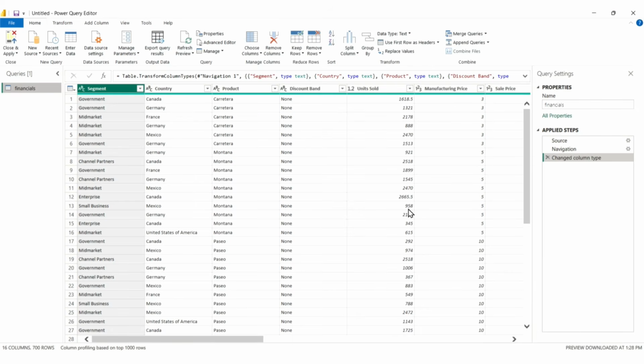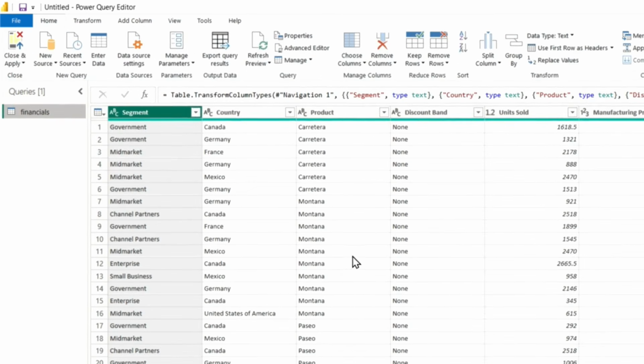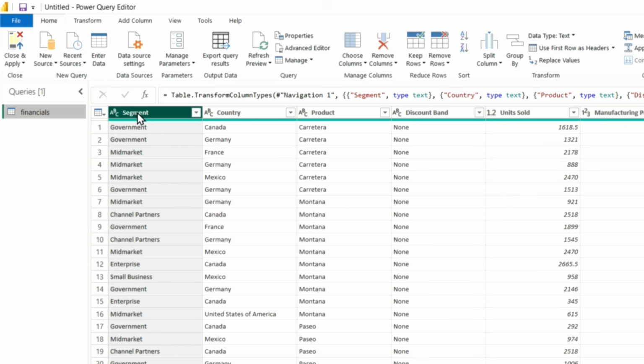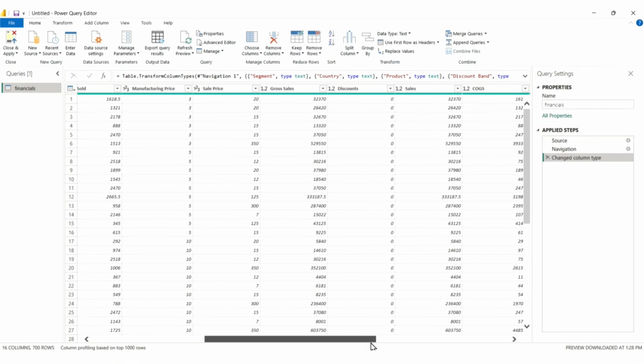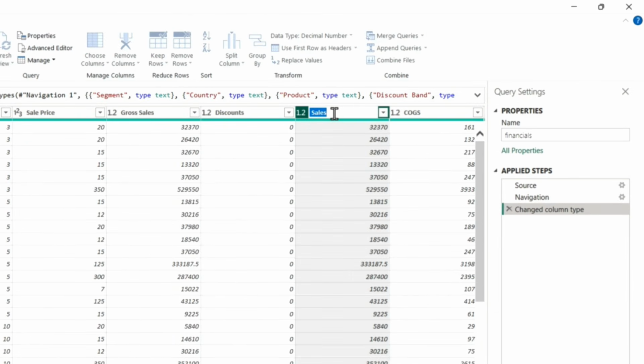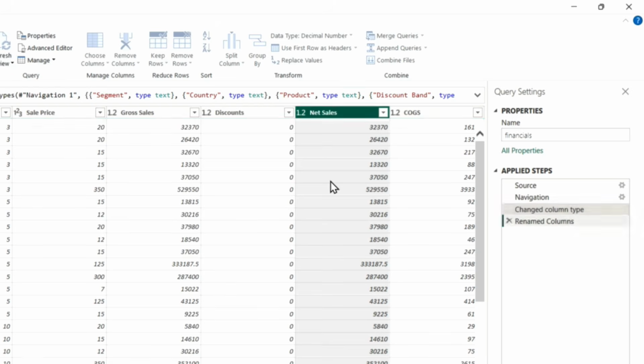This is where you can get intimate with your data. This is where you can clean and transform and just massage the data. And you can see, if you remember the Excel spreadsheet, it's the exact same data. We're going to take it to another level. What we're going to do is one simple transformation right here, and that's rename sales to net sales.